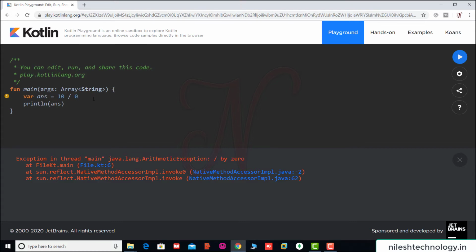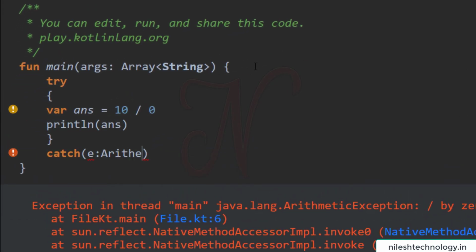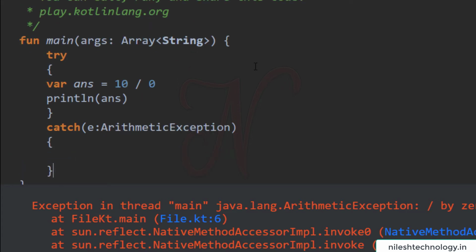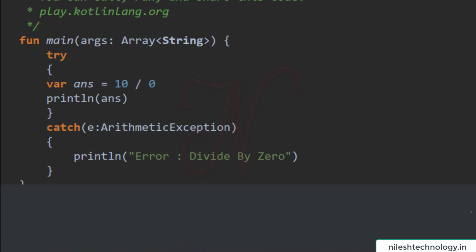If you want to print a user defined error message, then here we need to handle this exception. So this code is entered in the try block. And here there is one catch, this is object e, and give the exception name ArithmeticException. So pass here one message, println divide by 0, this is error, divided by 0. So see here, after running this code, this is the catch block: error divided by 0.